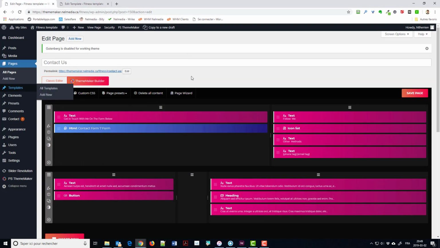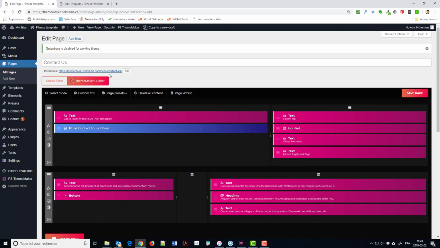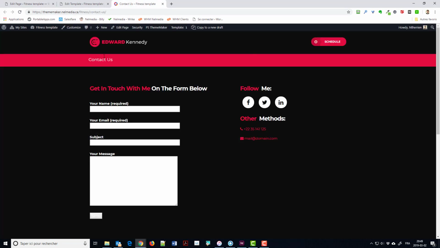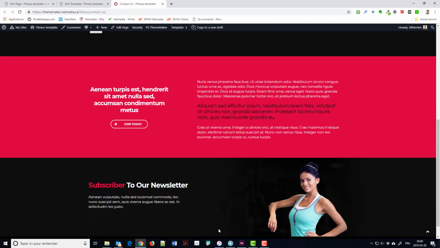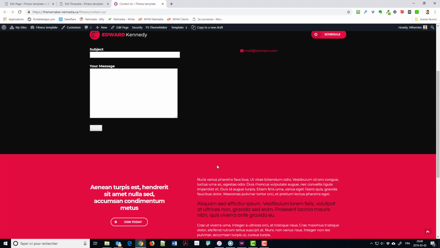So in this particular case, this one, the Contact Us, will have our Contact Form 7 shortcode, and other text and icons here and there. So let's take a look at that. So this comes from our template, and this comes from our template as well. Not this, sorry. And this is the page itself.